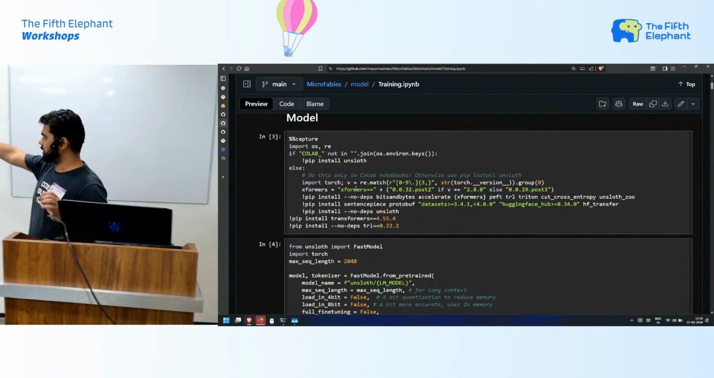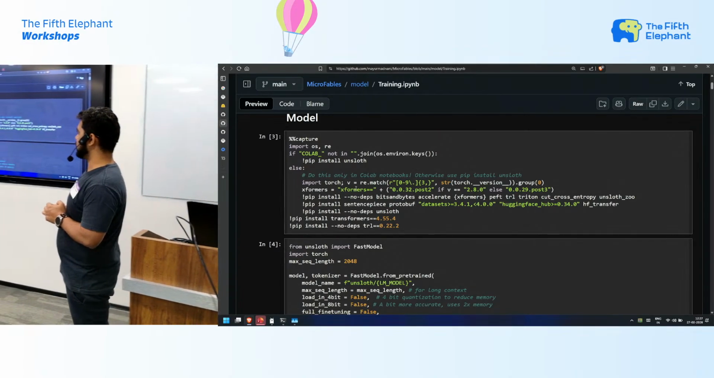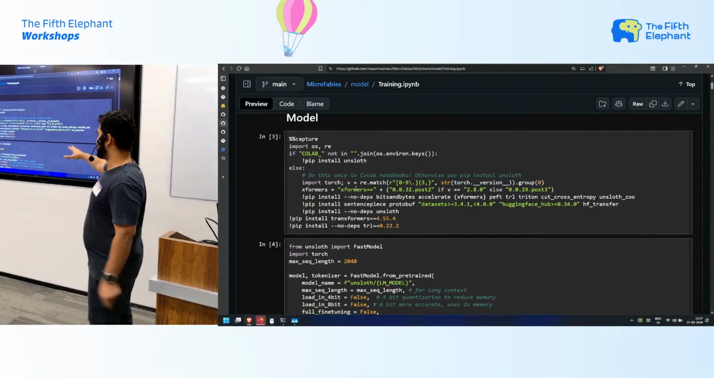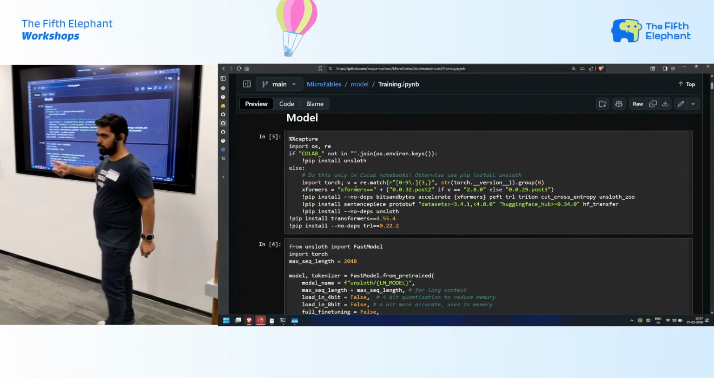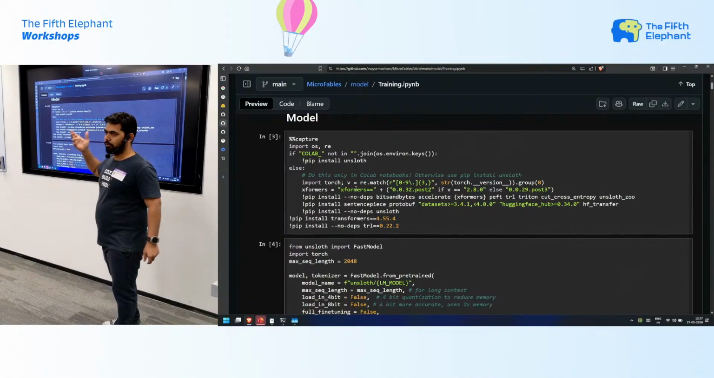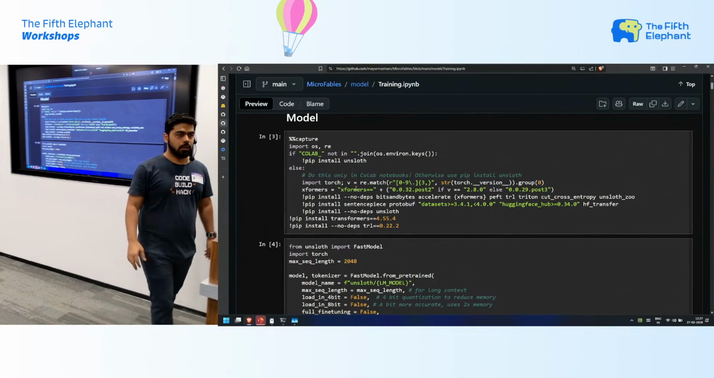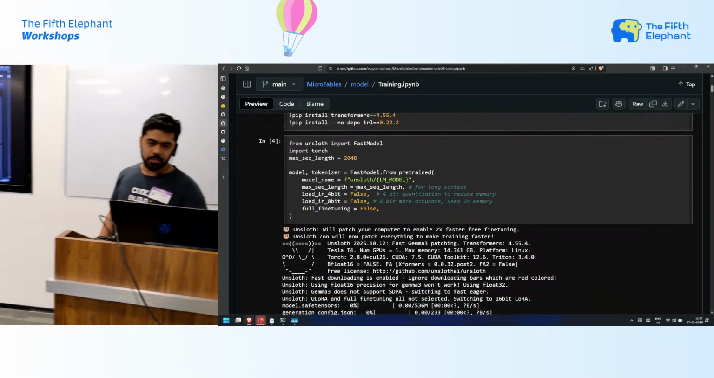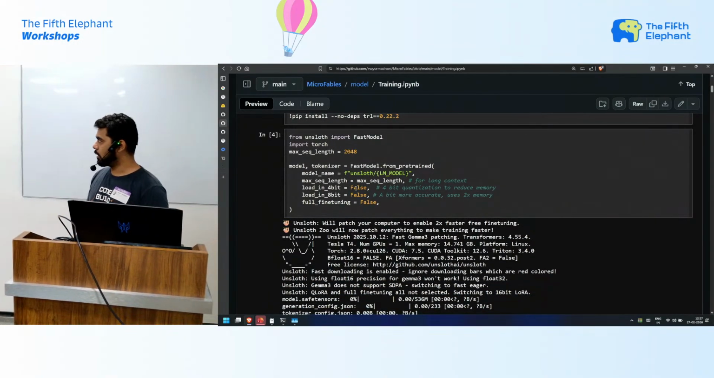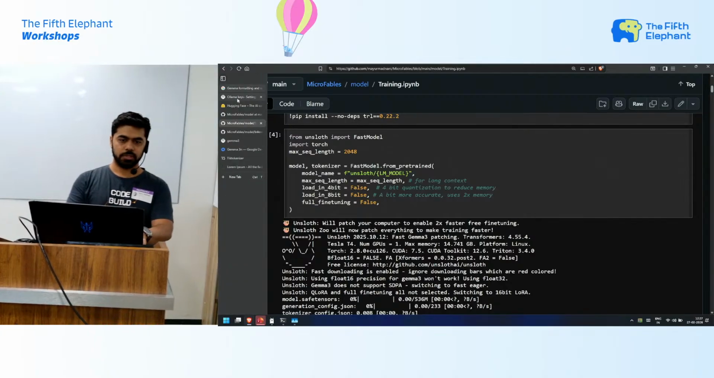Notice for Colab I'm just saying pip install unsloth. If you're doing it on your local machine, you would have specific versions to install. Some are already pre-configured on Colab, so you'll have that variation. Other than that, loading the base model. Let me show it from Hugging Face.